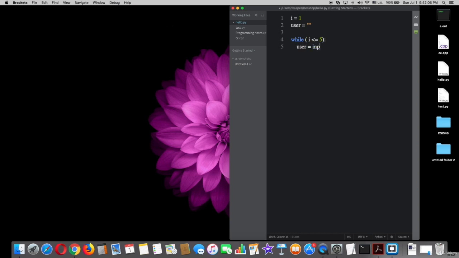User variable equal input parenthesis insert any name \n. Then print string you inserted plus user variable. Okay, now if user equal string John colon, then type the keyword break. So break here means if the user inserted the name John, it will exit the loop immediately.